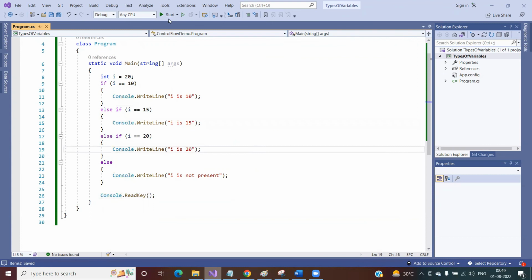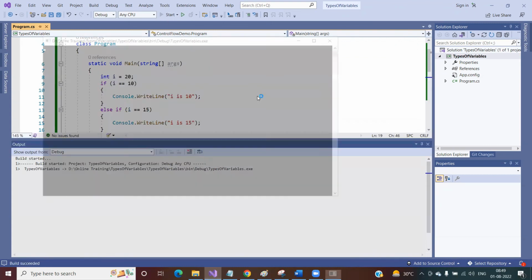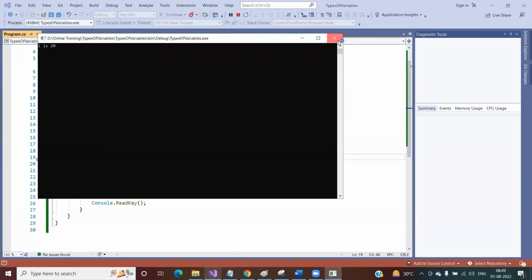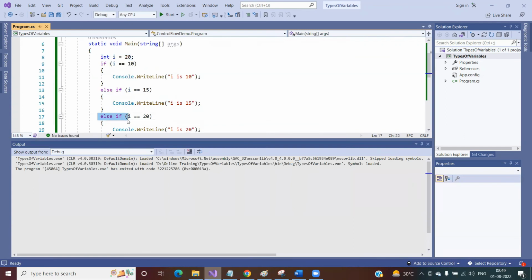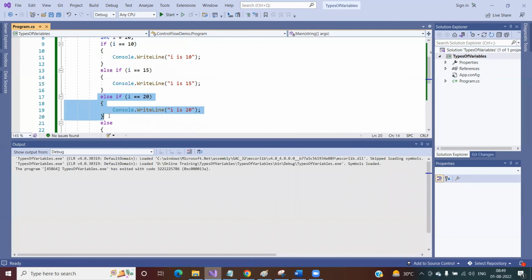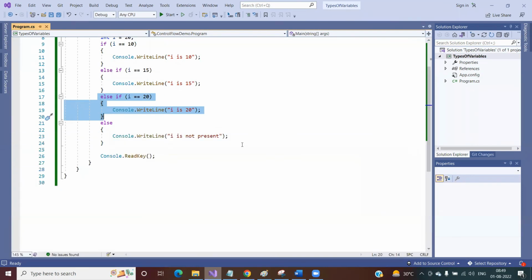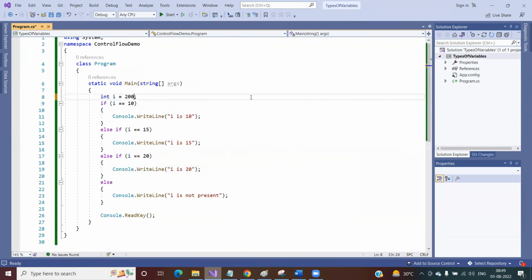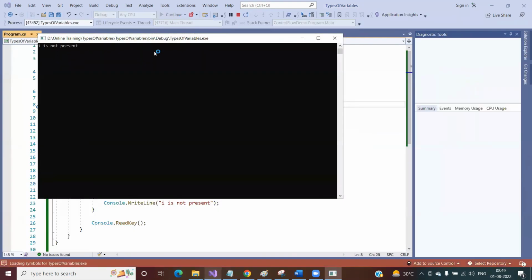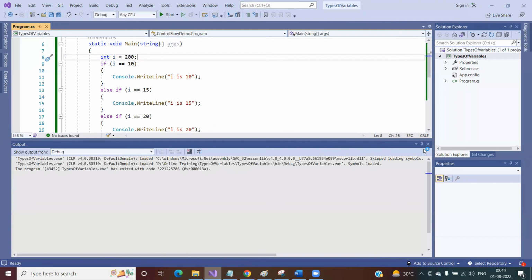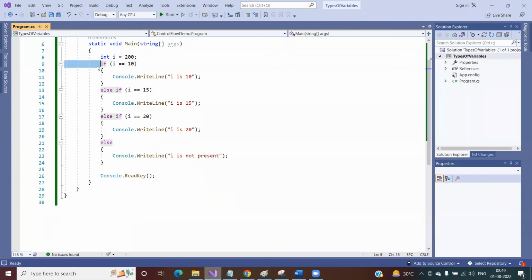All right. Now let's try to execute this program. So I have given i value as 20. So this condition is satisfied, and that block is going to be executed. Right, now let's put i as 200. See, i is not present. That means none of the conditions is satisfied, and hence the else block is going to be executed.